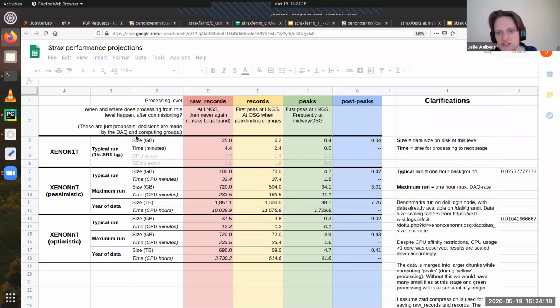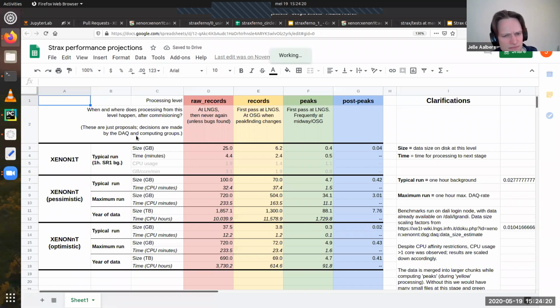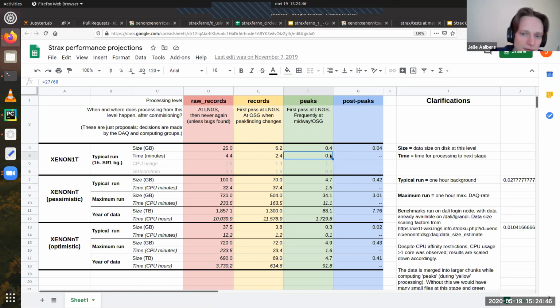So this was already some time ago, but there haven't been major changes in the algorithms except maybe for the pulse filtering, but that's currently disabled. So we're talking about if you already have peaks and you want to go to post peaks, that is, I think we didn't even measure it. No, this is the time here. So it is half a minute per run in this measurement. I wouldn't be surprised if that becomes a bit longer, but order minutes for sure.